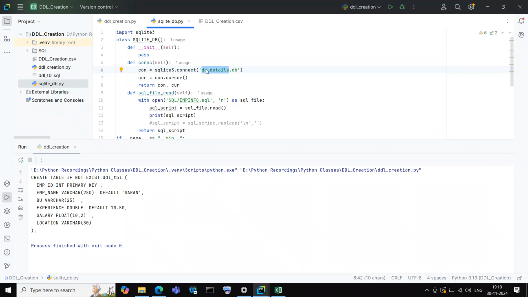Here, db details.db is a file, and it stores the data. It stores my insert statements, my update statements, and my DDLs. So this .db is the database. For this database I'm writing the connection method, and after that I'm creating the cursor for it, and I'm returning those.